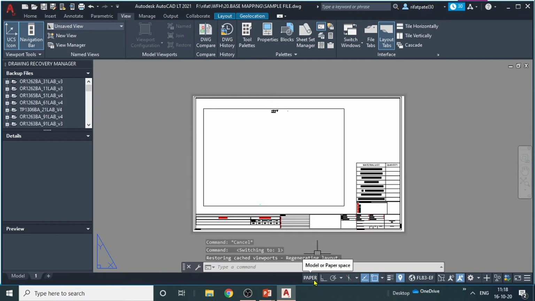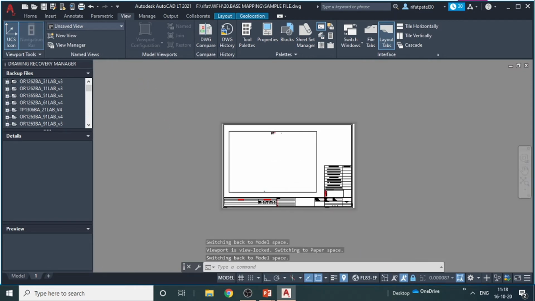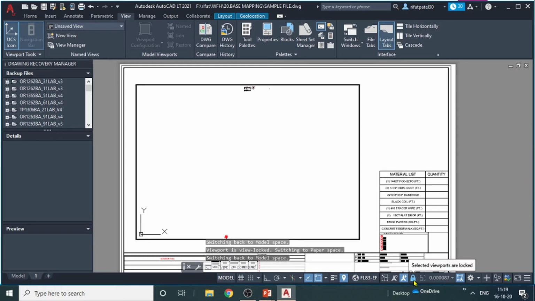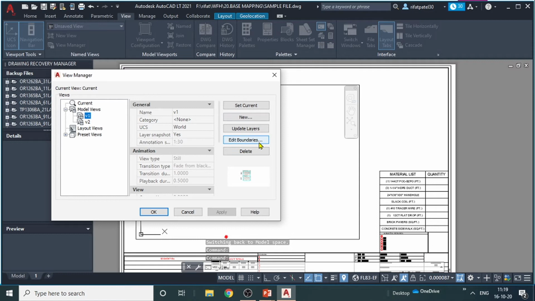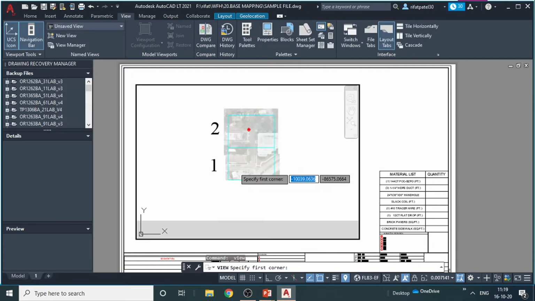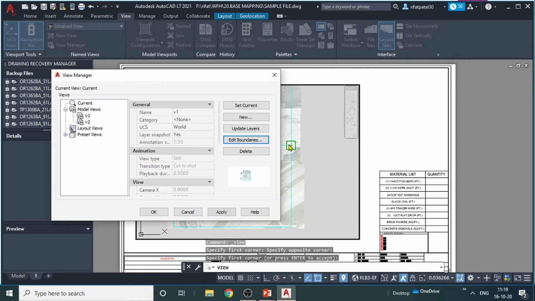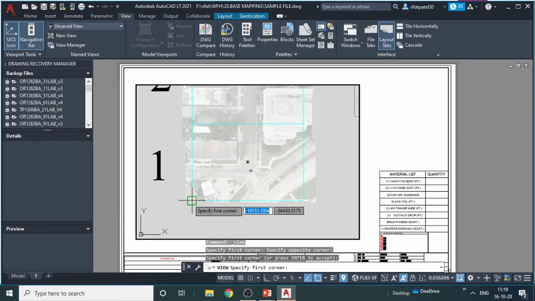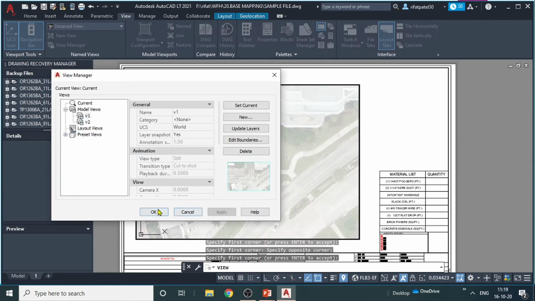Now what we have to do is click on paper and make sure the viewport is unlocked. If you lock the viewport, then you cannot work on it. That's why we have to unlock this viewport. Then go back to Viewport Manager, click on V1 for the first viewport and click on edit boundaries. Next, keep the snap on always. Click over here and here, enter. Next do it twice so that it captures properly. Okay, enter. Now apply and okay.